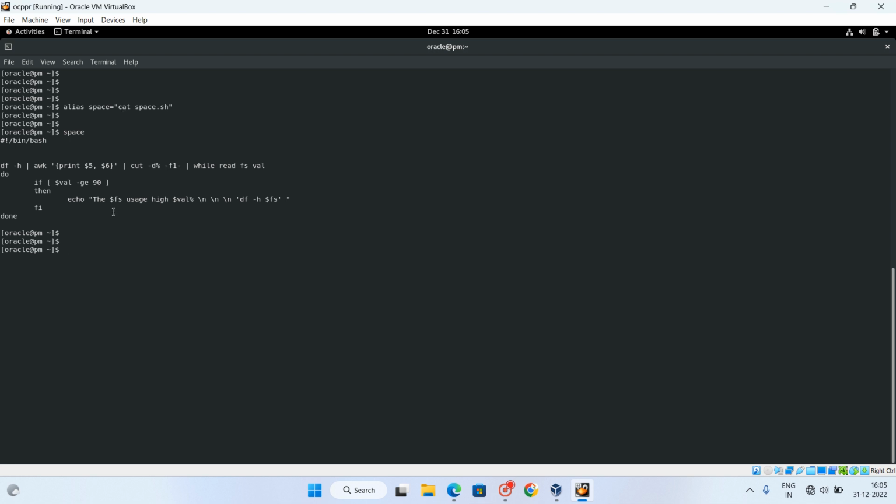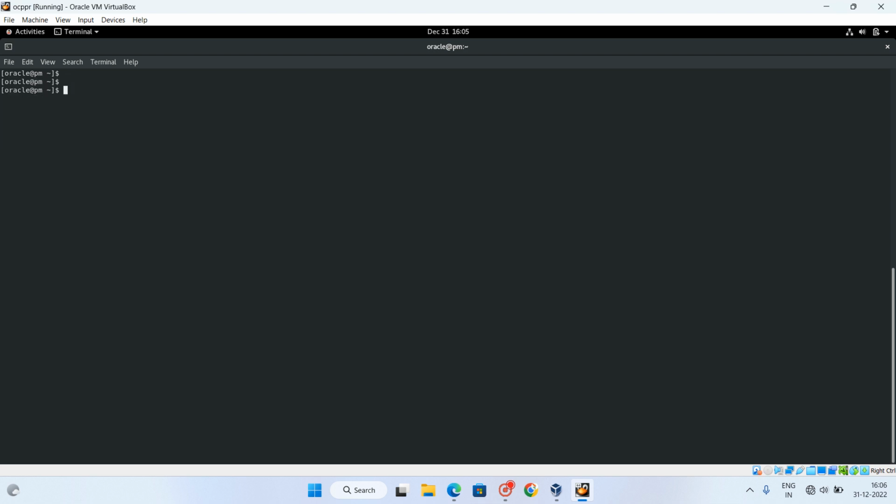So in this way we can use alias to make a shortcut for a command, and now we can remove the alias using the unalias command. Now it won't work as before. Okay, so it won't work. So in this way we can use alias.